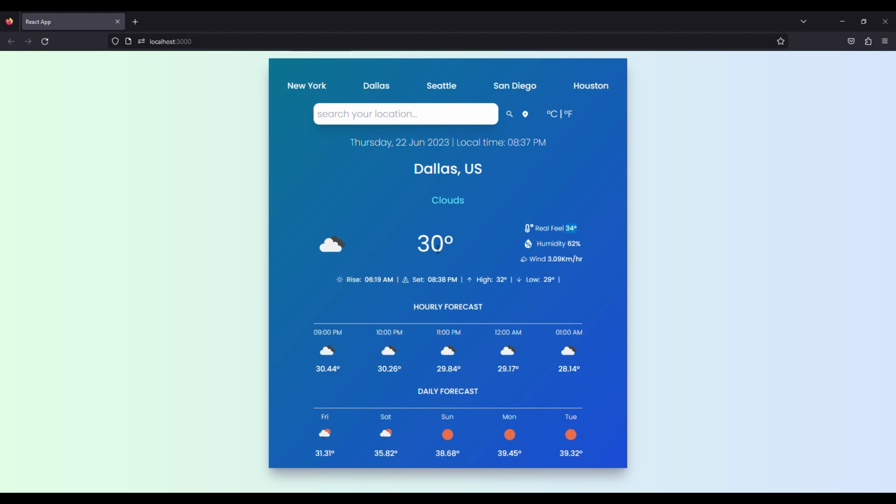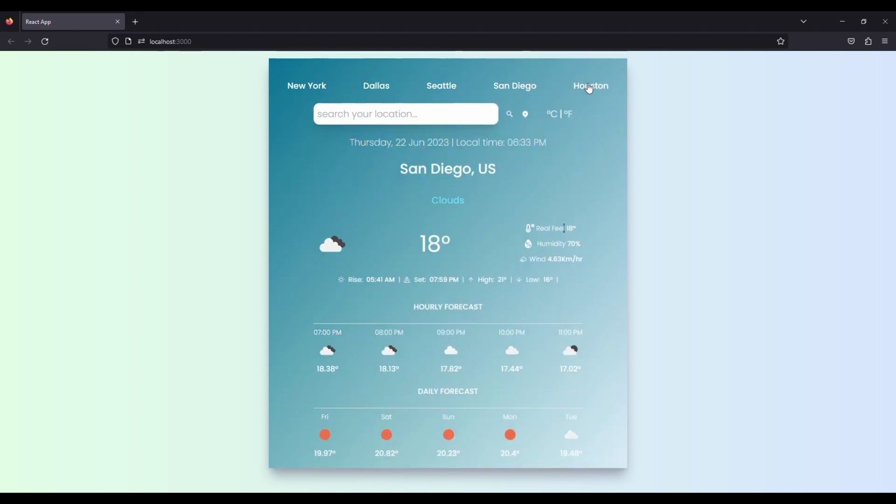feels like 34 even though it's 30 degrees Celsius because of the humidity or some other external parameter. You feel like 34. It's very nice, and you can see also different cities like Seattle, San Diego, and Houston. And San Diego has a different color template because if the temperature is below some margin, the color of the user interface gets changed, and this is also one of the nice features of this app.